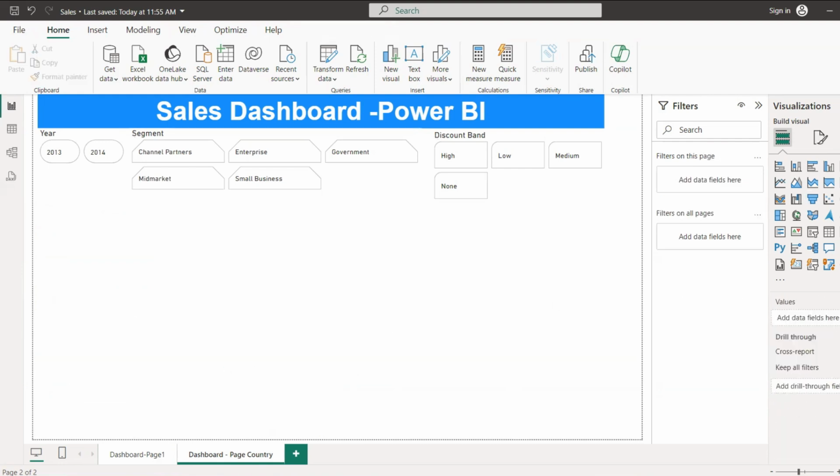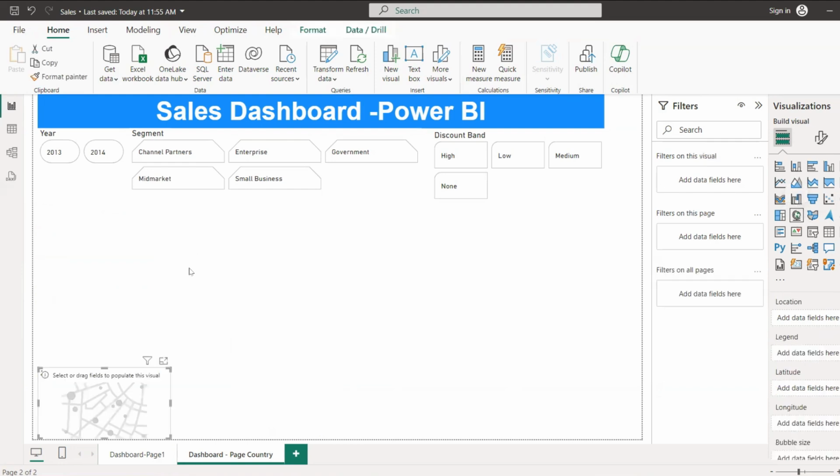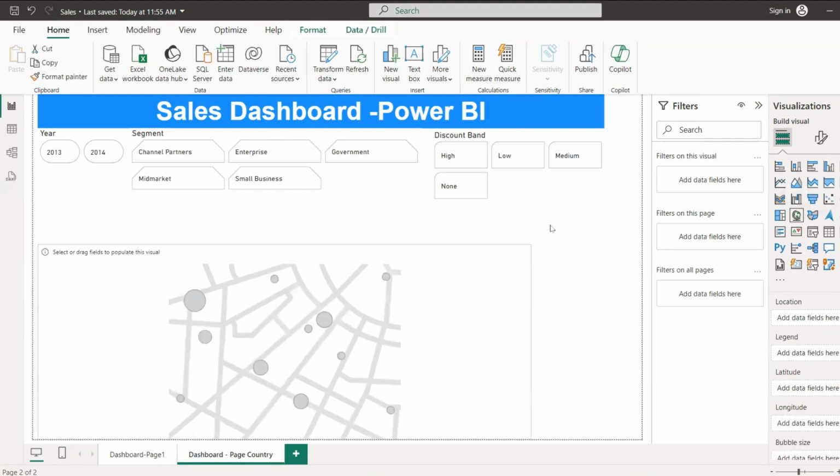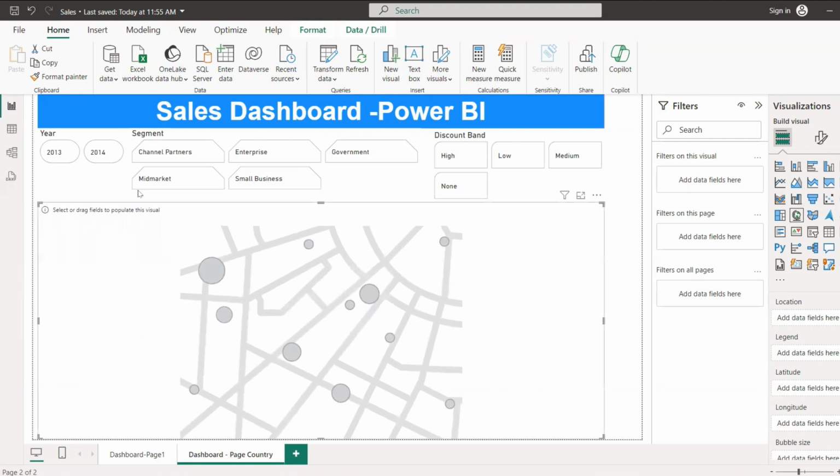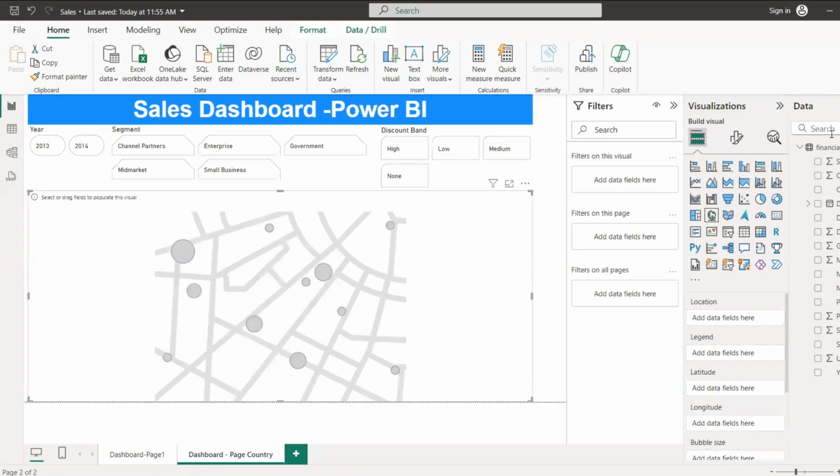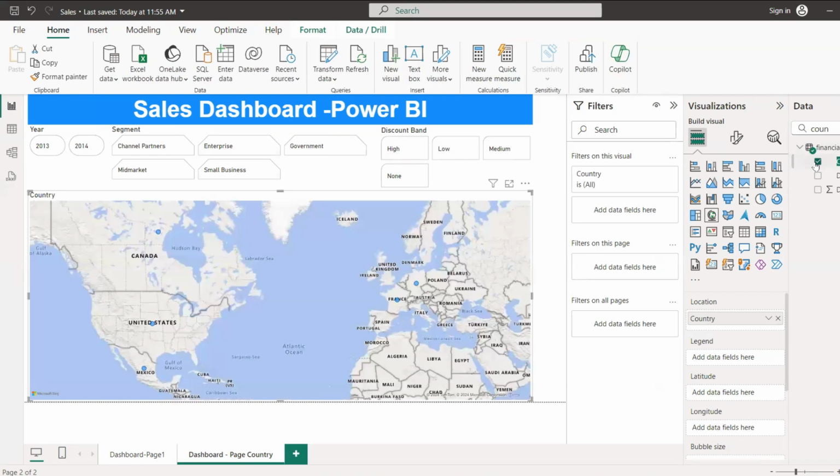Okay, now what we can do is select the map. There are two maps here. This is one map and this is the field map. So we can take this map, and in the map, country belongs to an area, right? So we can just go to data, select country. So click here, and country is getting added. You can see here.